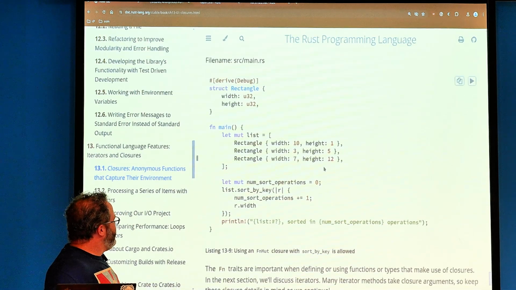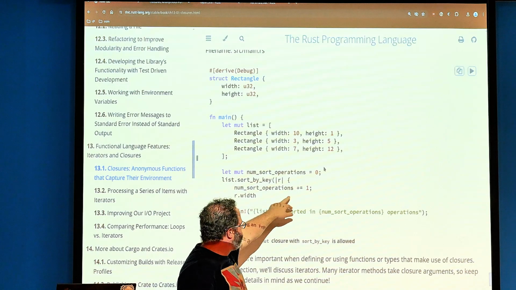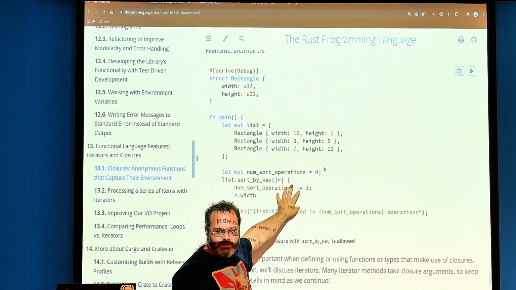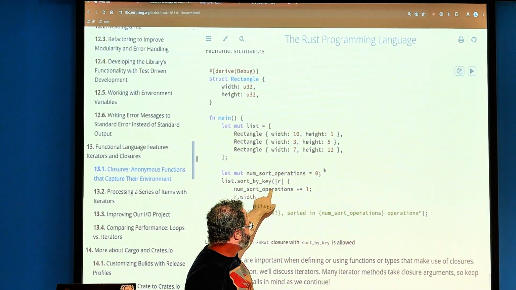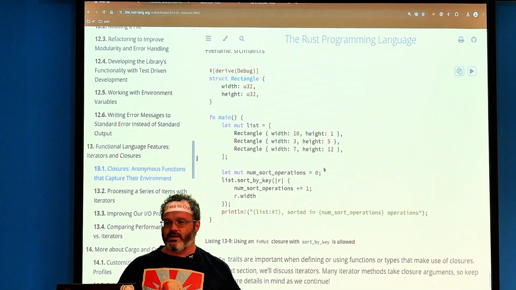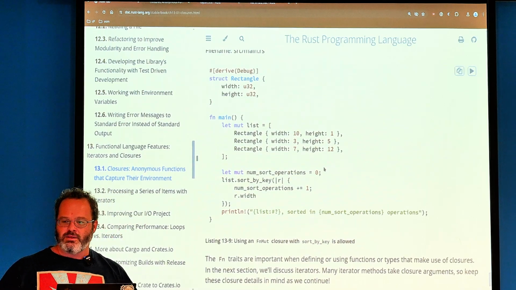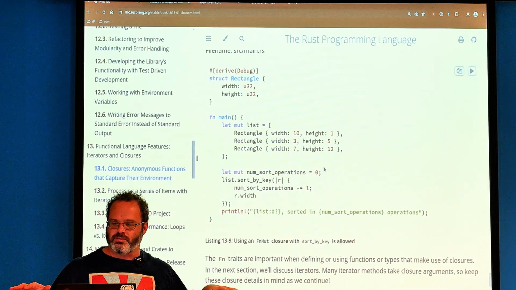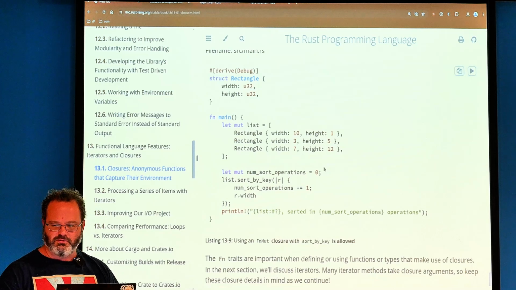But anyway, this one works, and it works because the value is created inside the function. It's just 1. It's a literal, so it gets created inside of the closure. And num_sort_operations right here is mutated every time the closure is called. That's totally fine, right? Because sort_by_key can do that. Now, what does that also mean? That means because this is an FnMut, you can't run it in parallel over multiple threads. You can only run one copy at a time.